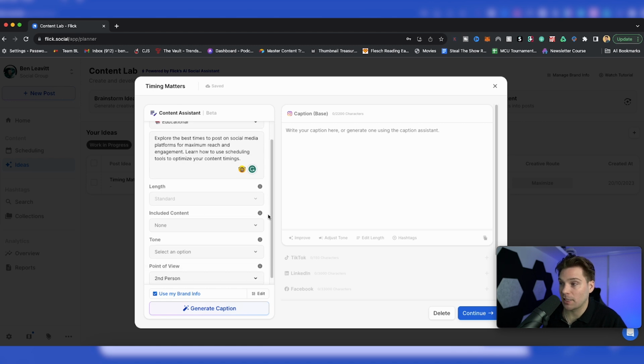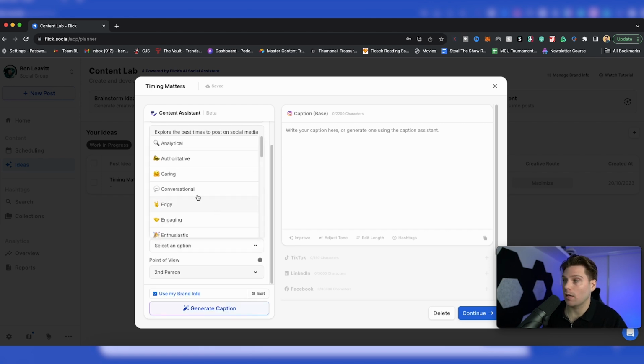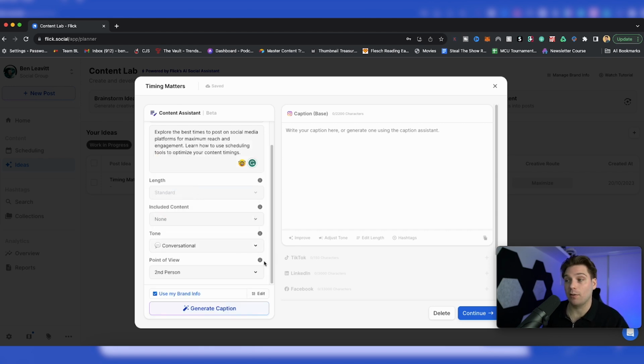You can then customize a bunch of other things like the included content. So you can choose if you want a list included, an anecdote, a quote, etc. You can select the tone. So I'm gonna go with conversational. And you can also select the point of view. So either first person, second, or third. I'm gonna go with first.